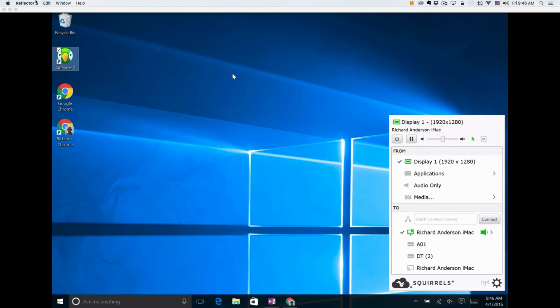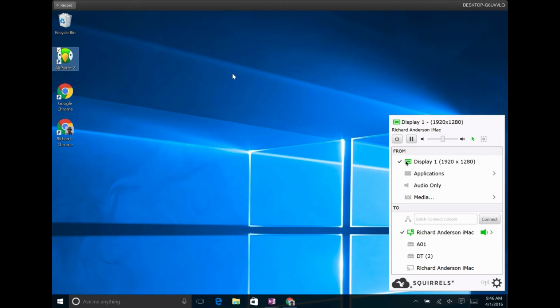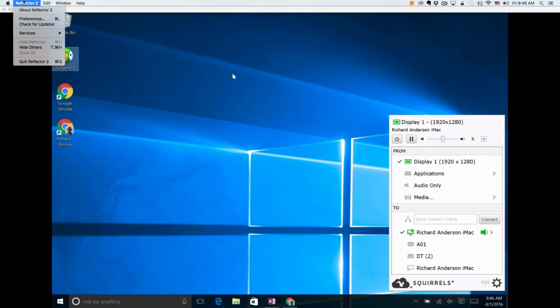So again, all I'm doing is projecting my Surface 3 onto my iMac using AirParrot 2, and then my iMac is receiving it using the Reflector app. I just wanted to share this with you because I think this is some great functionality for being able to create valuable tutorials and screencasts.